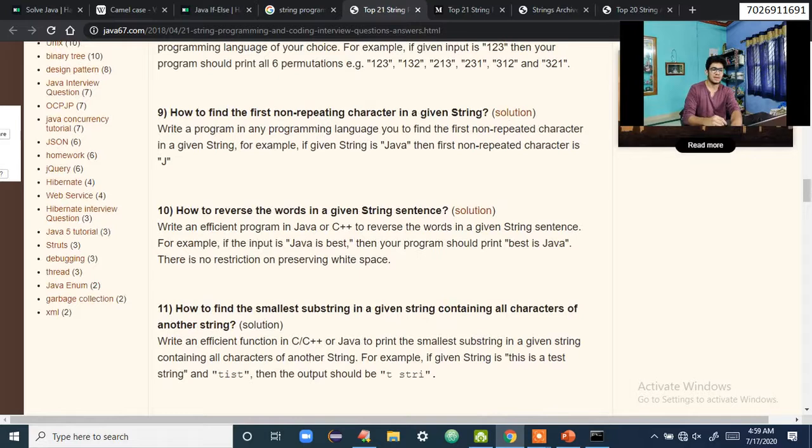Reverse the words of a given sentence, which means if someone tells Java is best, you have to tell best is Java, right? You should not reverse a complete sentence. Only the words have to be reversed, which means the last word should come first, the second last word should come second, like this. That we'll be seeing in tomorrow's class.